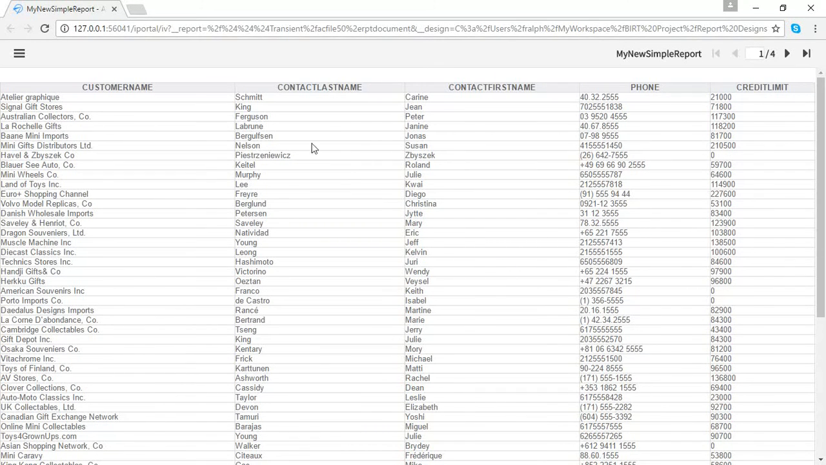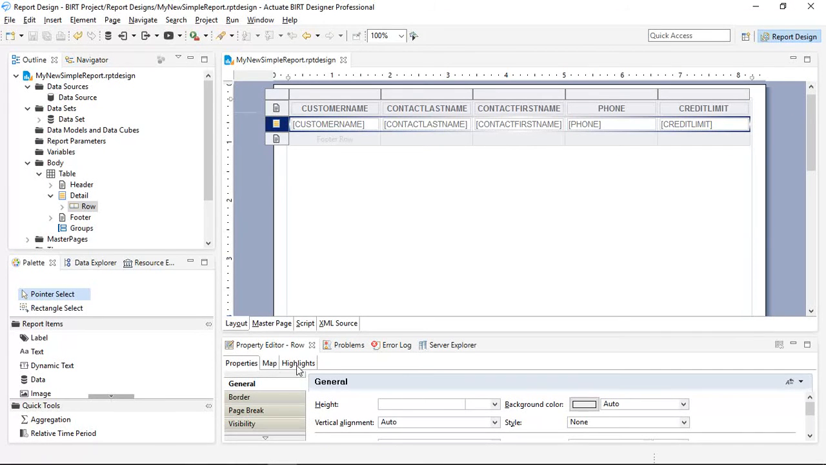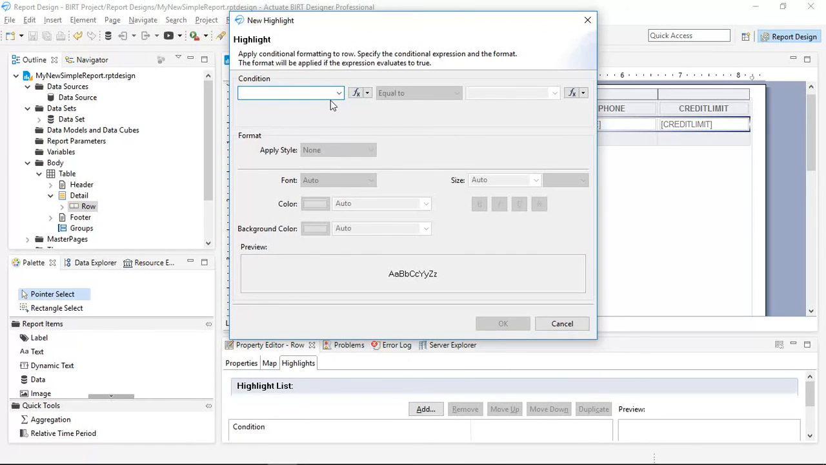And what we have here is a customer listing with their phone numbers and credit limits and their contact names. If you want to dress it up just a little bit, BIRT makes it easy to do some extra little stuff to it. For instance, adding a highlight. We can add a highlight to this.